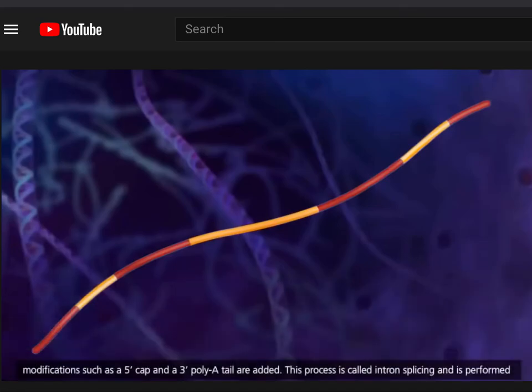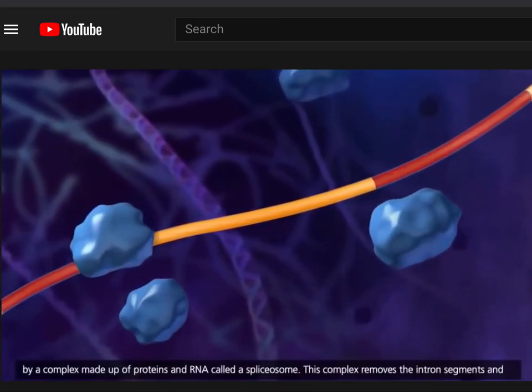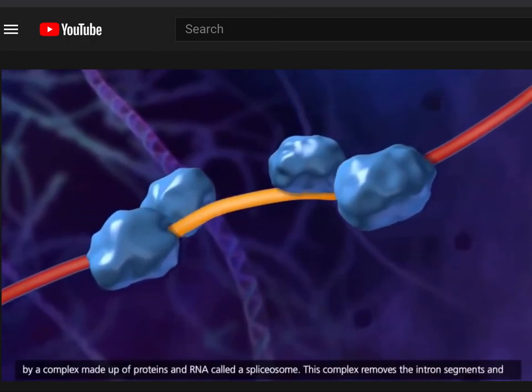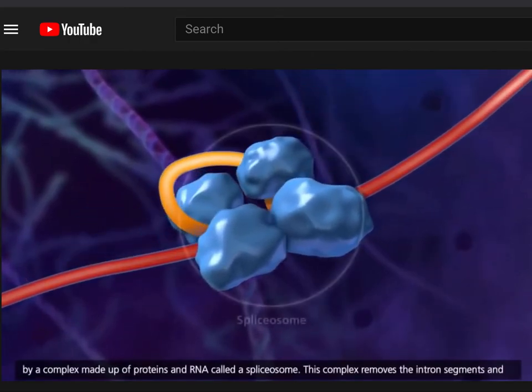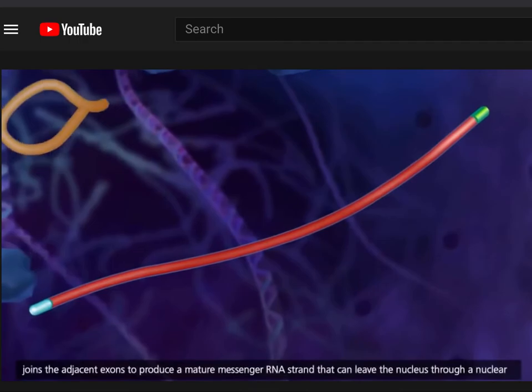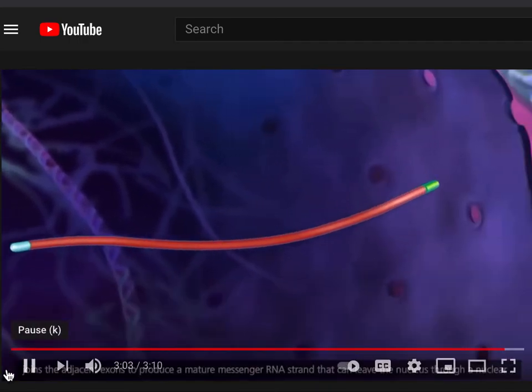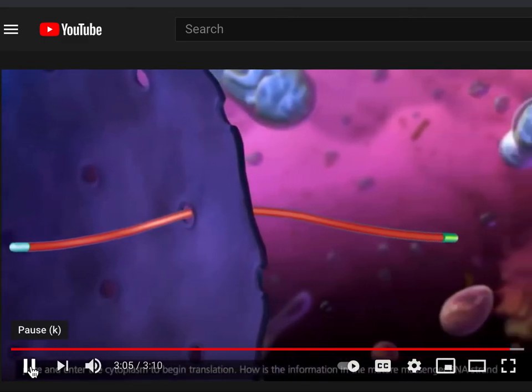And modifications such as a 5' cap and a 3' poly A tail are added. This process is called intron splicing and is performed by a complex made up of proteins and RNA called a spliceosome. This complex removes the intron segments and joins the adjacent exons to produce a mature messenger RNA strand that can leave the nucleus through a nuclear pore.